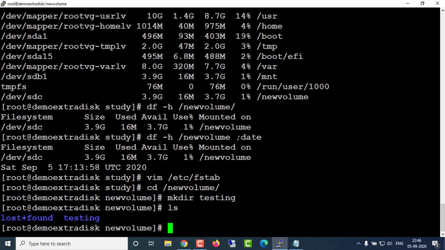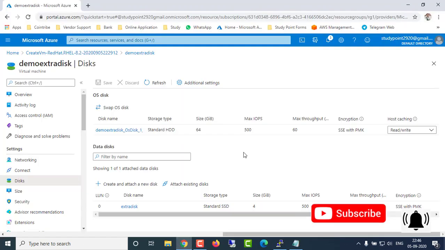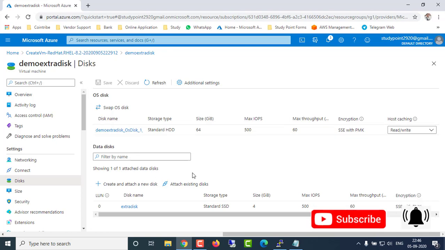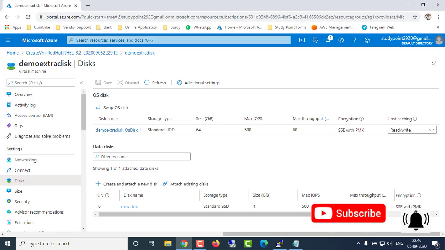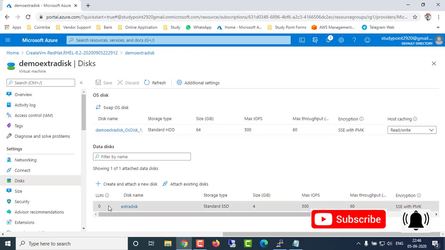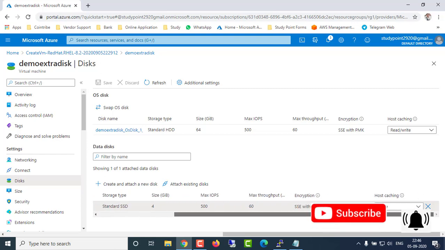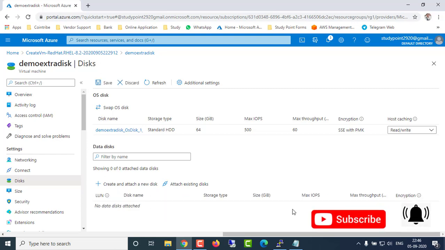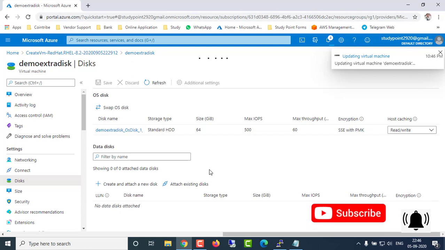And how can you remove the extra disk? We have to go to our Azure portal, select your extra disk, go to the right option, remove this, and click on save.